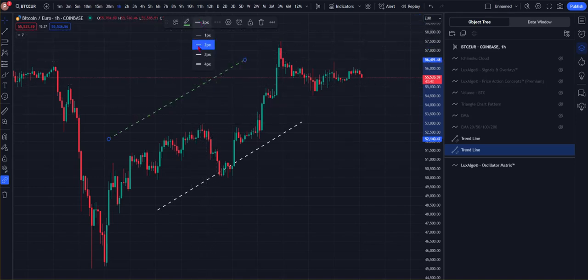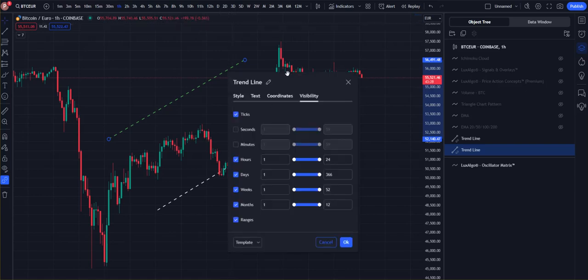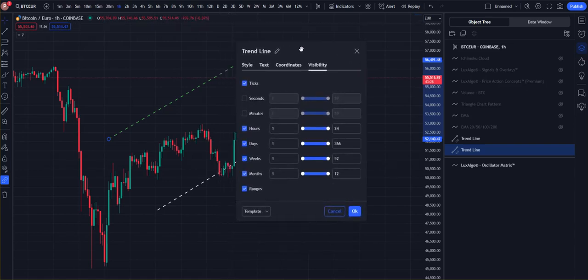If you click on this, you can have it different sizes if you want. The dashed line right here, you can actually turn the trend line solid. You can make dash line, which I prefer. You can also go into settings and you can play within the trend line.